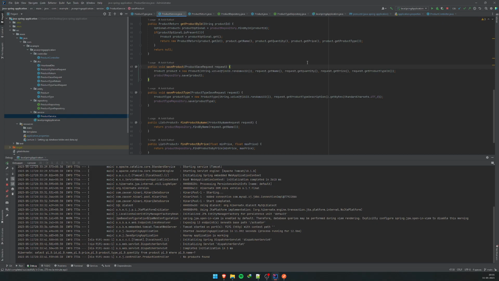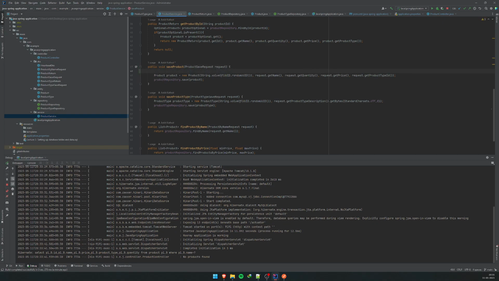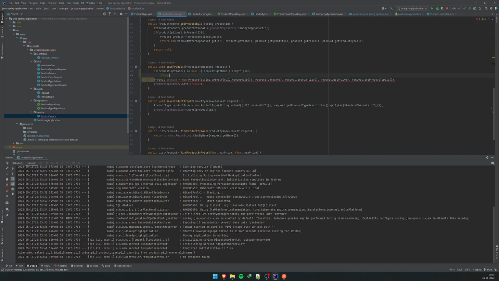So if we do this: if request.getName() is equal to null, or request.getName().length is equal to 0, and you can actually do this with the rest of the things as well. What you can do is throw a new BadRequest exception. Okay, we don't have a bad request specific exception.